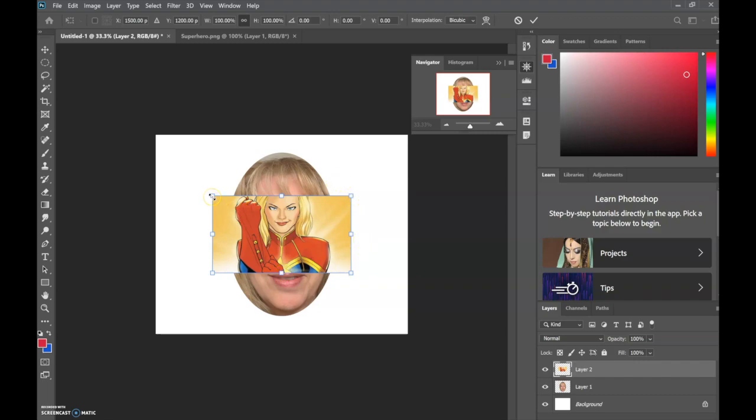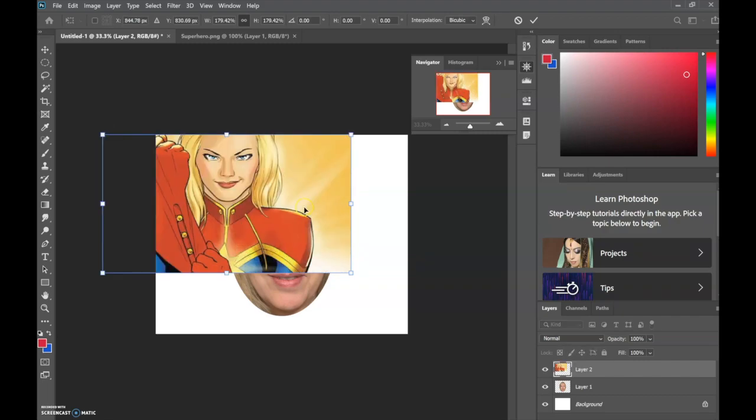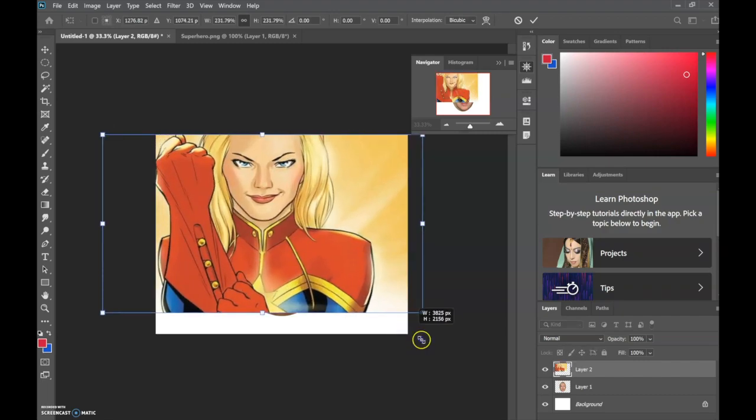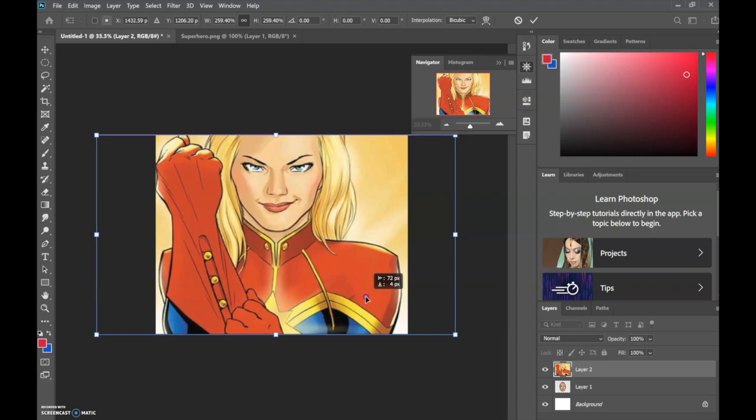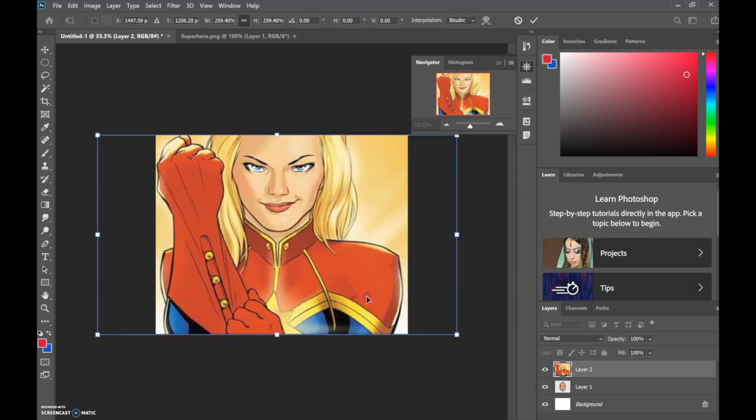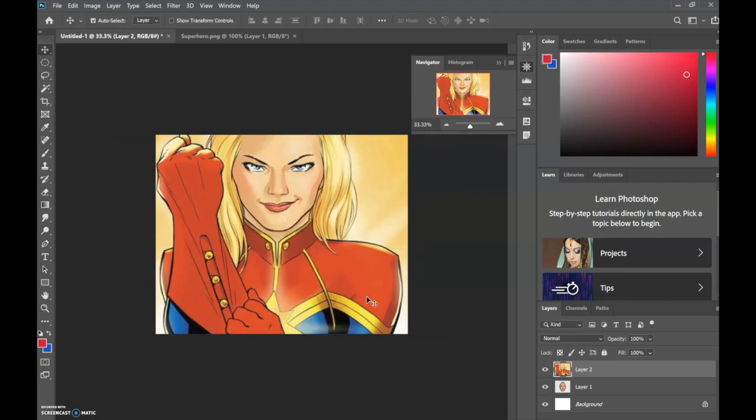Now we want to only choose to drag this from the corners, and we're just pulling it out so that it's filling up the space. And I'm just going to move it across just a little bit so that we've got her as much as we possibly can in the middle of the canvas. All I need to do is just press enter on my keyboard, and the process is finished.